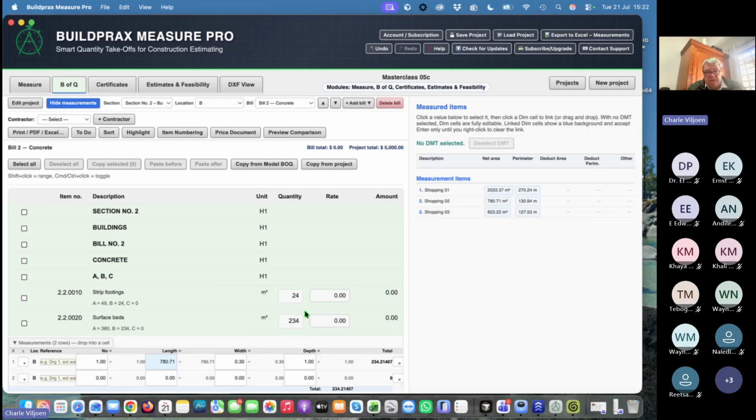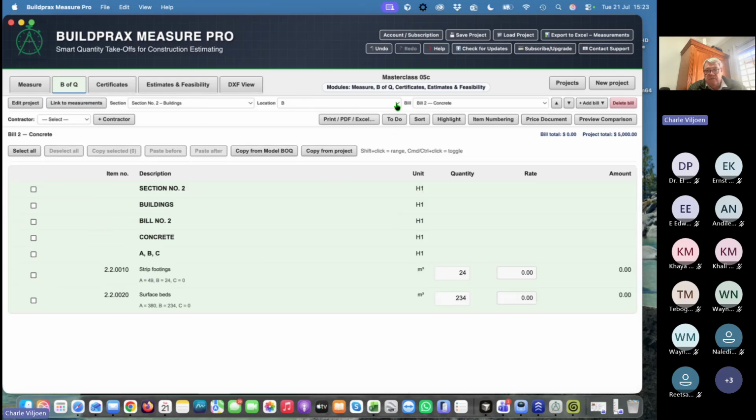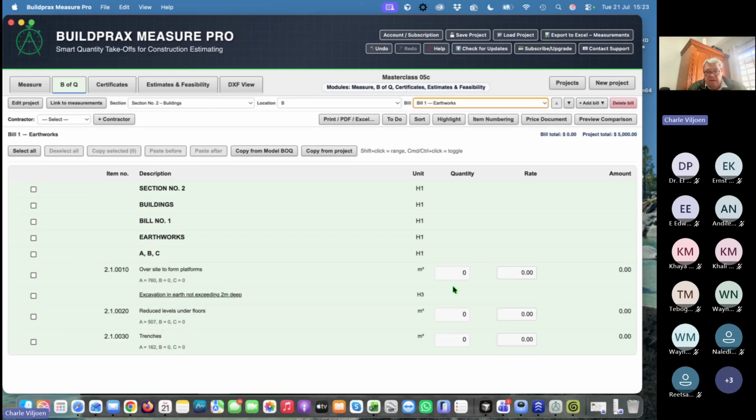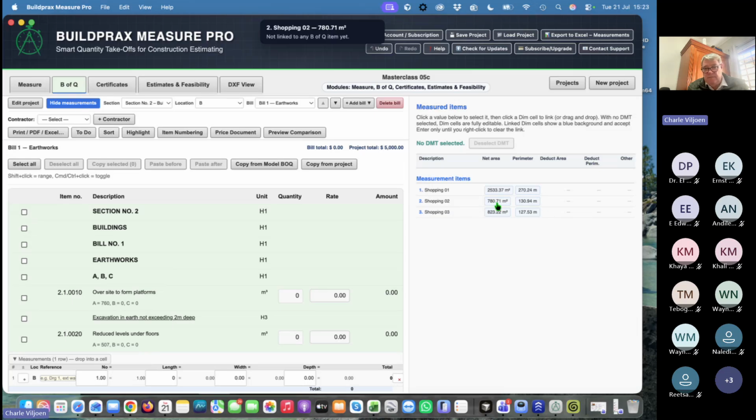And you click on the quantity there. And I think we must just do location B also in earthworks. I will measure, for instance, one there. And let's say the reduced levels under the floors for that one. There we put it in.